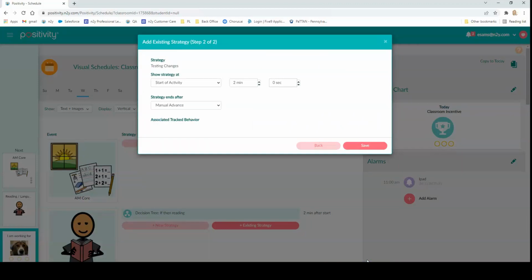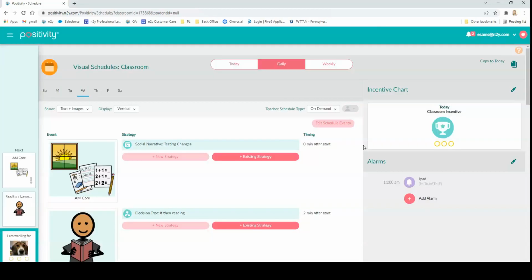At this point, it's going to bring up some different options of when to deliver the strategy. So at the start of the activity, do we want to do 2 minutes after the start of the activity? I'm going to go ahead and put that we want it to start as soon as the activity starts, and that we're going to manually advance through the strategy. Click Save, and now you can see that it is added to our schedule.